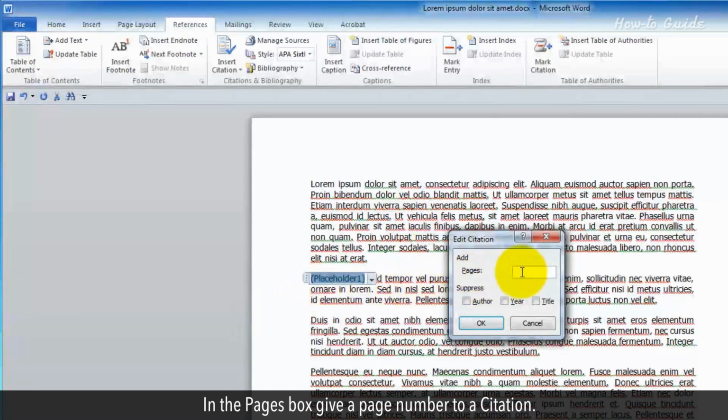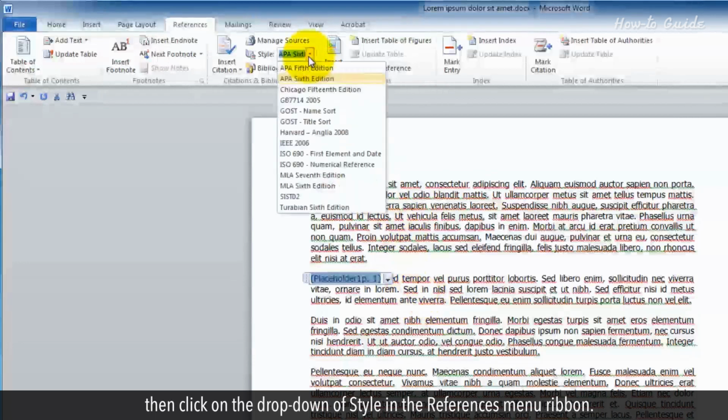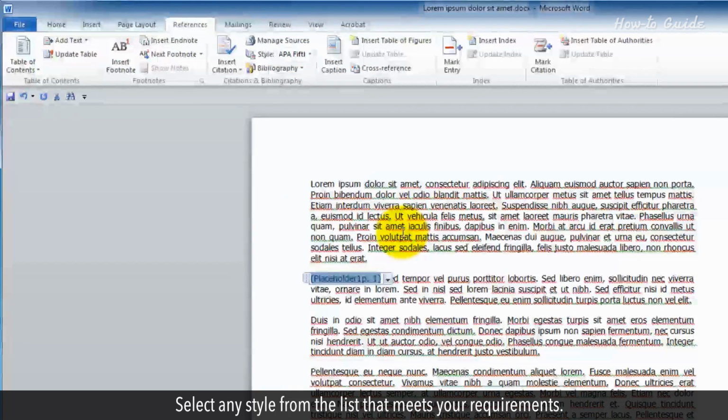In the Pages box, give a page number to the citation. You can also select the checkbox of author, year, and title. After this, click on the OK button. Make sure that your citation is selected, then click on the drop-down of Style in the References menu ribbon. Select any style from the list that meets your requirements.